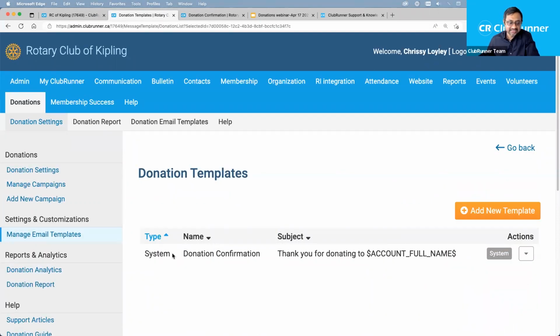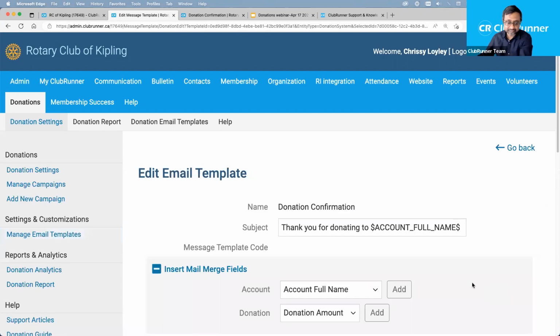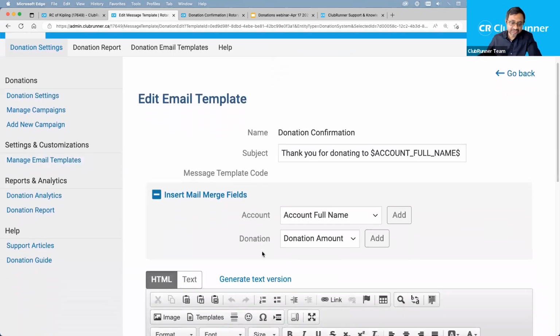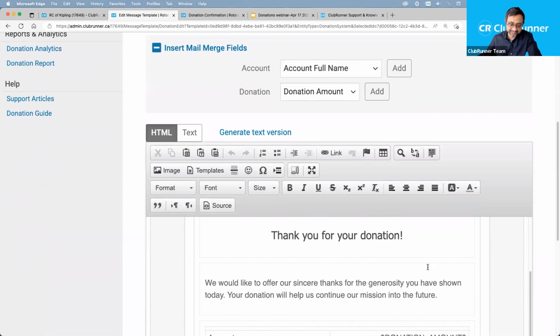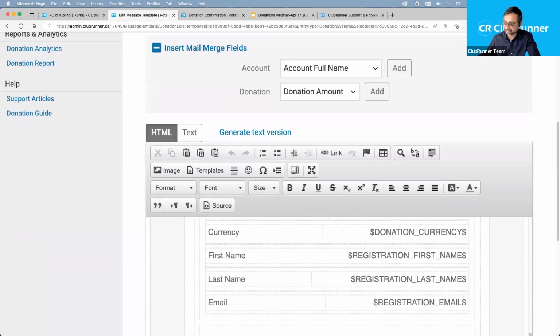This is my system or default donation confirmation email, and I can edit it if I wanted to. In fact, I just want to show you. I'm going to click here in the actions column, click the down arrow and then the edit button. And I can come to this screen, which allows me to edit this donation confirmation email.